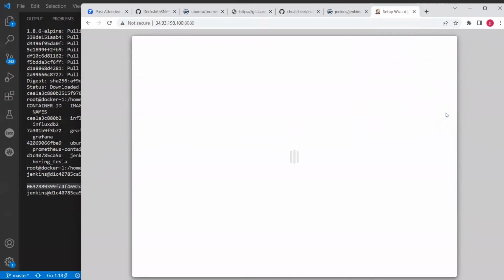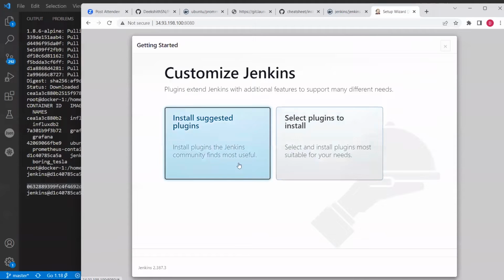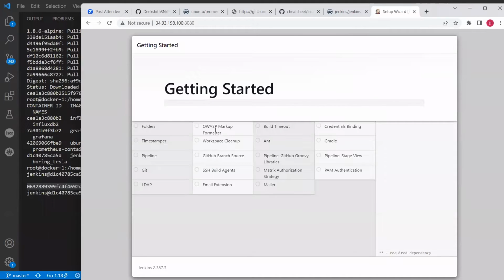And once I click on continue, it's going to give me a page where it'll ask me to install the plugins. So I'm going to go with install suggested plugins, because I don't want to select plugins individually, since it will be a big list. Rather than that, if we install suggested plugins, it will install all the default required plugins for Jenkins. So that's the reason I'll choose install suggested plugins. Now it'll take some time to install all the default and required plugins.